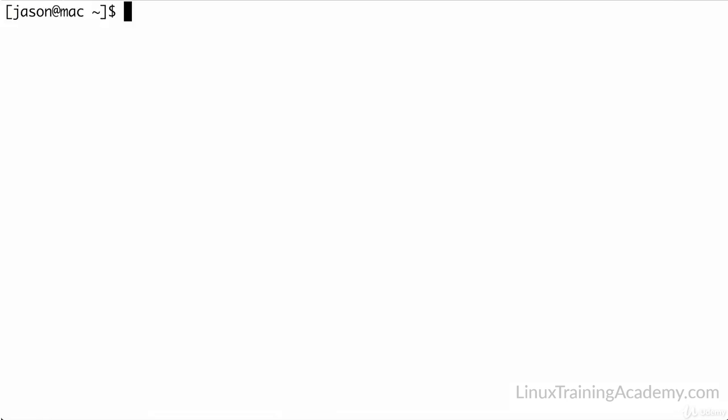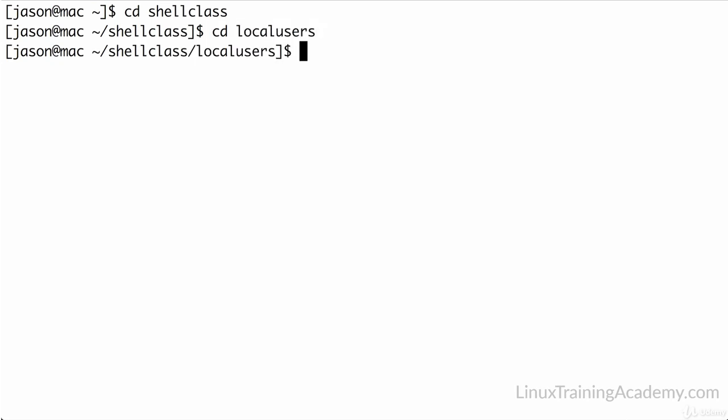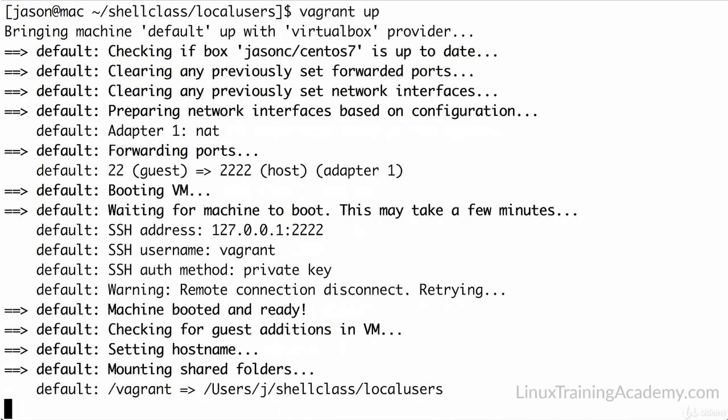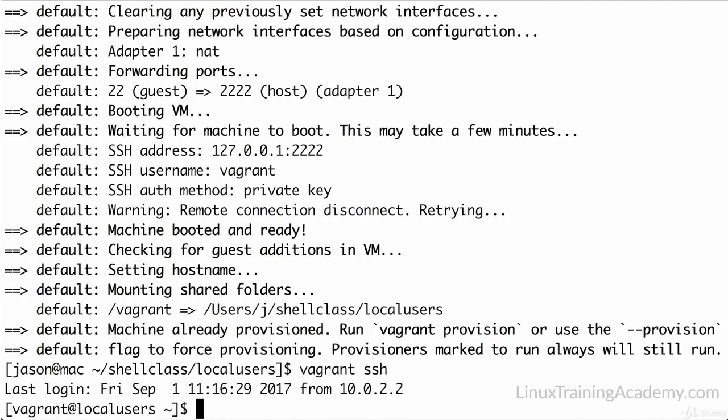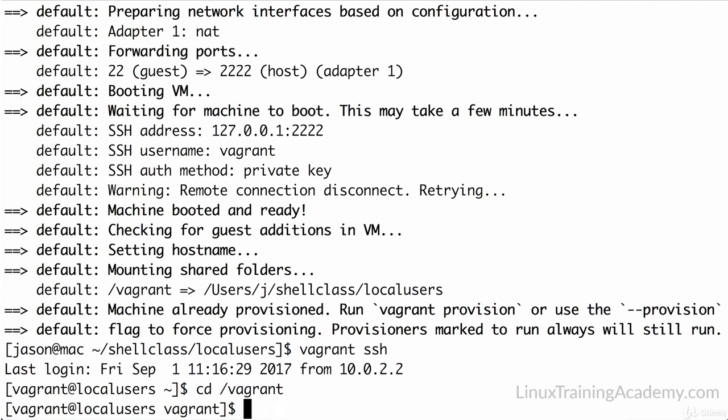So here I am on my local system with my terminal open, and I'm going to navigate to the class folder. From here, I'm going to navigate to the Vagrant project that we're using for this set of scripts, and that's local users. And then I'm going to bring this virtual machine up and then connect to it. Now I'm going to move into the shared folder of /vagrant. And then here I'm actually going to copy the previous script we used and just copy it to this new name that we're going to work on today.